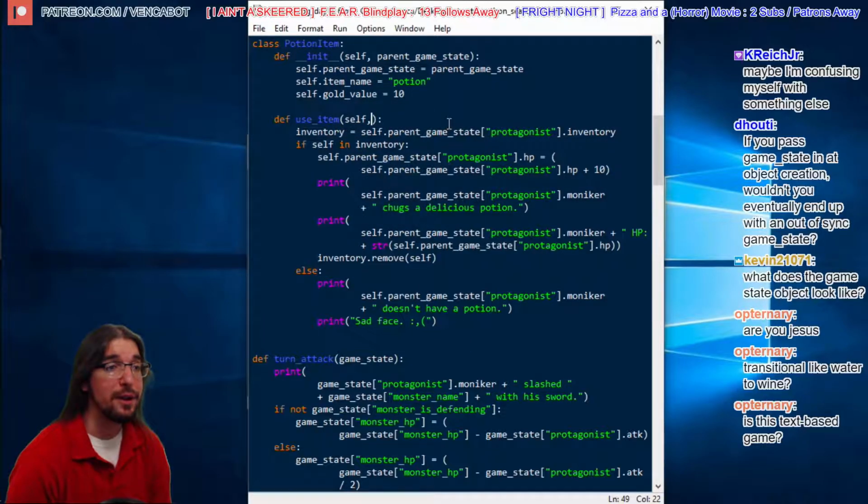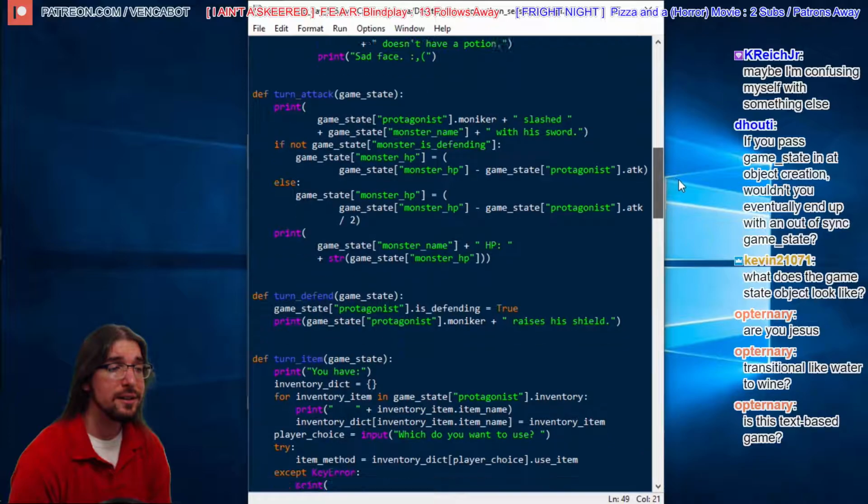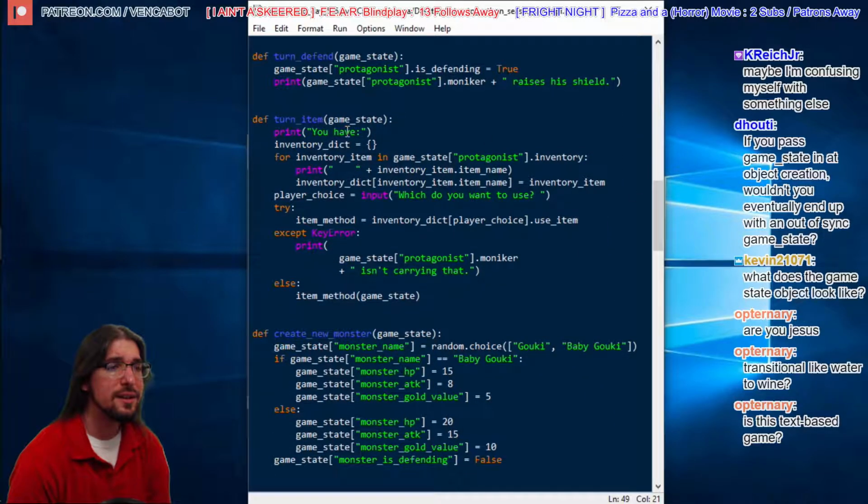We have to fix how they're being used by the player now. Let's go down here to our turn use item function, which will soon be a method of the protagonist object. But for now, it's a function. It says you have these items. So we have an inventory dict. For each item in the dictionary, do this thing. It says, what do you want to use here? So this item method equals the inventory dict player choice dot use item. And then we use that now without the game state. I don't need the game state anymore. Just use it. Now that should work. Let's try and run it and see if we can still use our items.